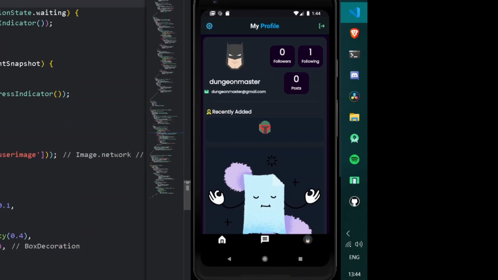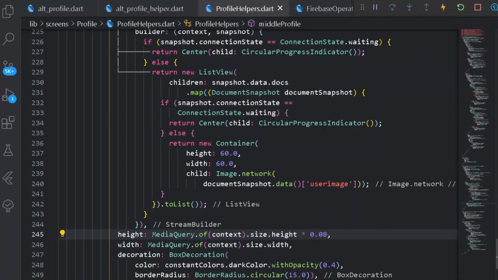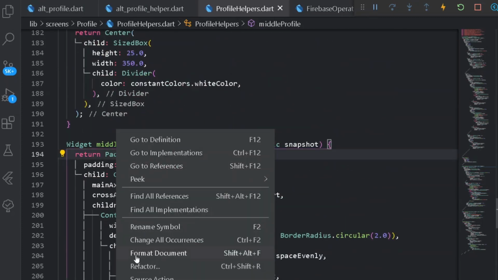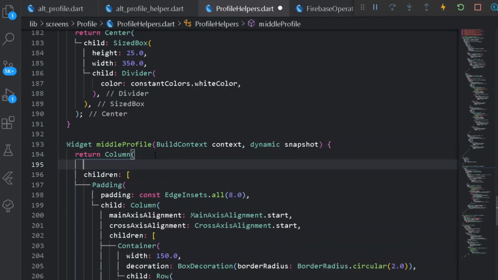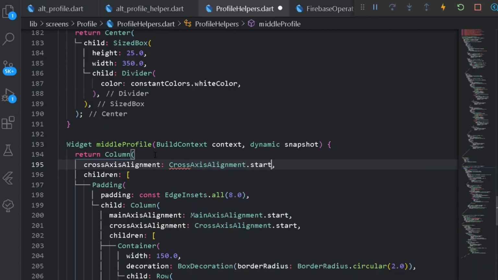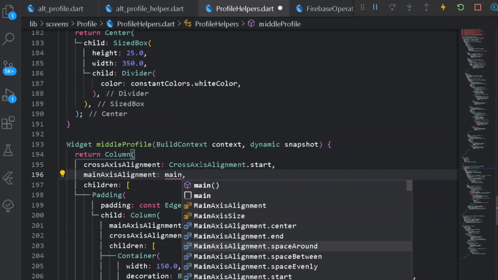Alrighty, we have done a great job for today. So let's do one thing, decrease somewhat height of our container to 0.08. Now we can simply do one thing, refactor the following padding under a column, and here let's have main axis alignment to our column, and here let's have cross axis alignment for cross axis alignment of start. Let's have main axis alignment to main axis alignment of start as well.